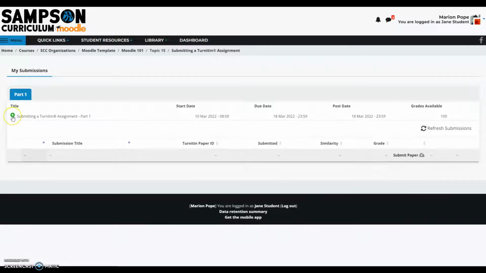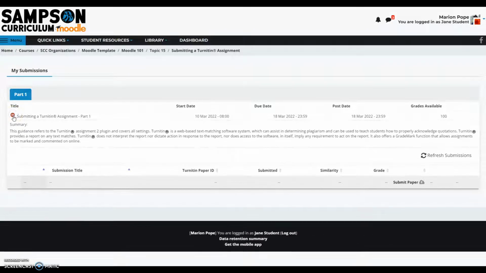When you see the green plus sign, it's just condensed. You see your start date, your due date, and the post date. The post date means when the grade will be available, and then how many maximum points you can receive once you submit your assignment to Turnitin.